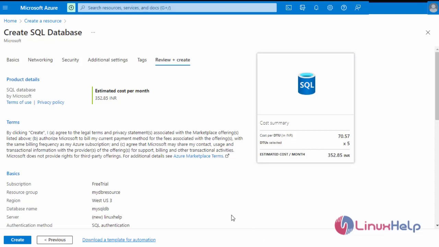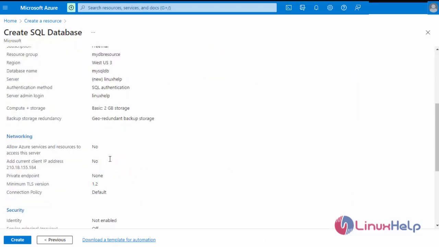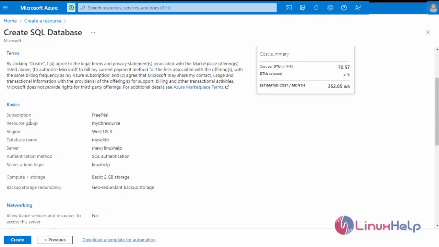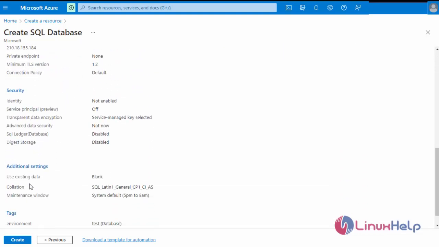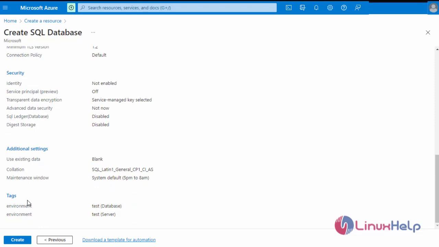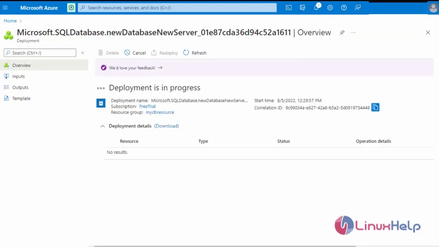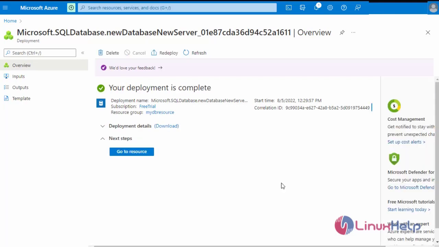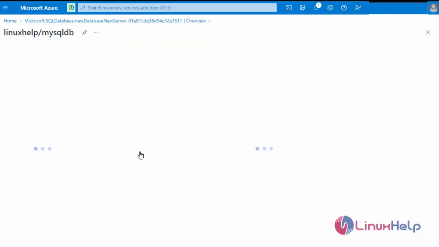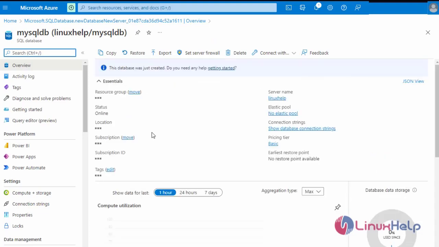Finally, I am going to verify the configurations. Basic details, networking and security, additional settings and tags. Go to create. Once the database is ready, you will see the message that your deployment is completed. The deployment is in progress. Finally, the database is created. Next, go to the resource and check the database.